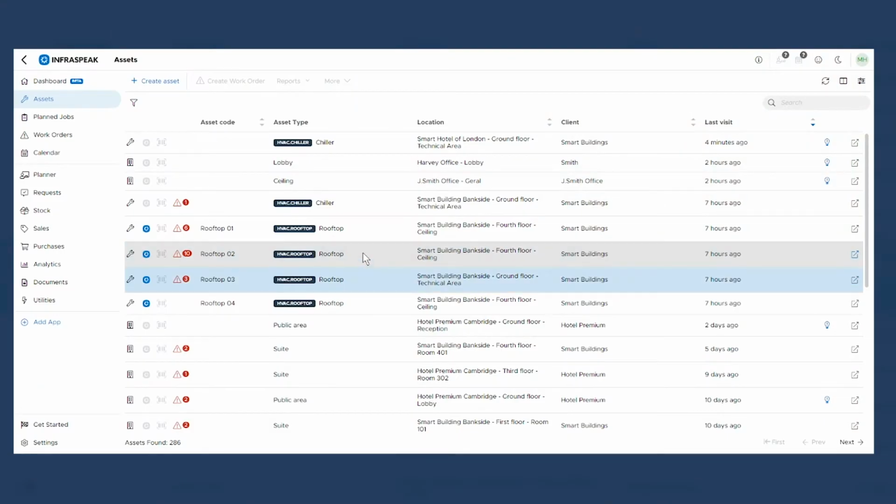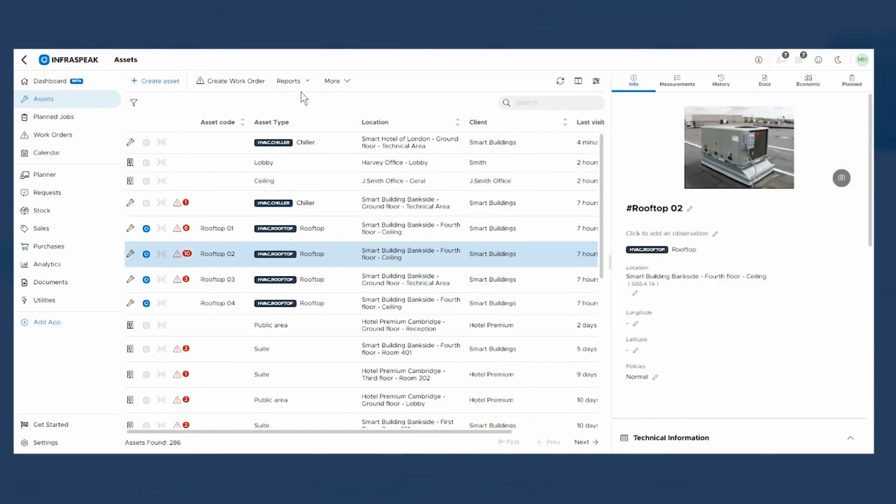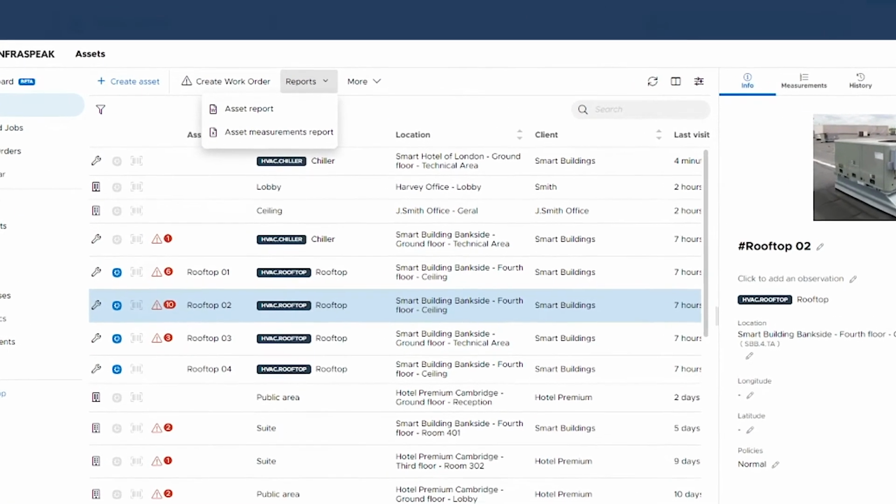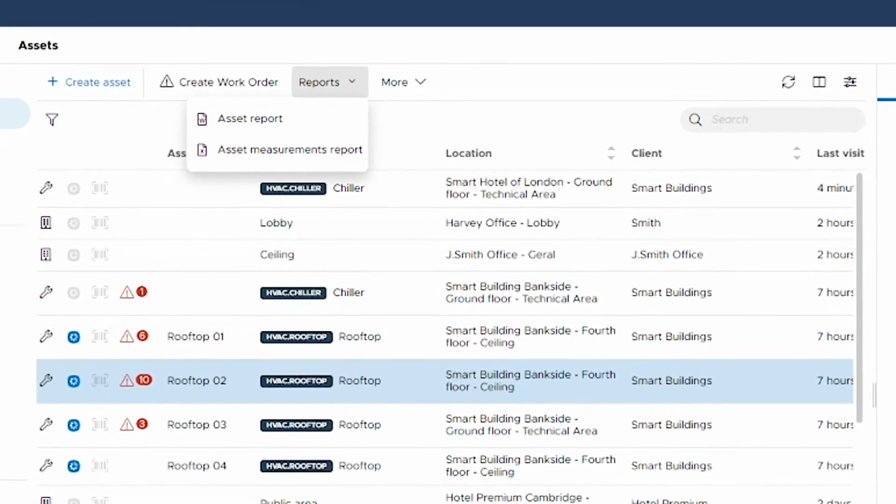To download information from an asset, the user can export a report. To do so, head on over to the specific asset and on the section toolbar, click on Reports. Then you can choose between the asset report and the asset measurement report. Once the report is chosen, define the time frame and voila, the download starts.